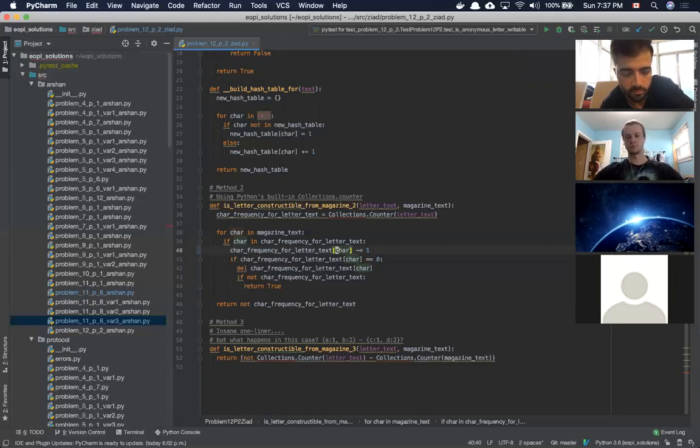Let's go to method number 3, which is an insane one-liner. Not that insane, but still interesting, right? Because it leverages collections.Counter. What we're doing here is a set difference, where we're taking the result out of it. We're letting Python do all the work for us, and using set difference is how we get the result.